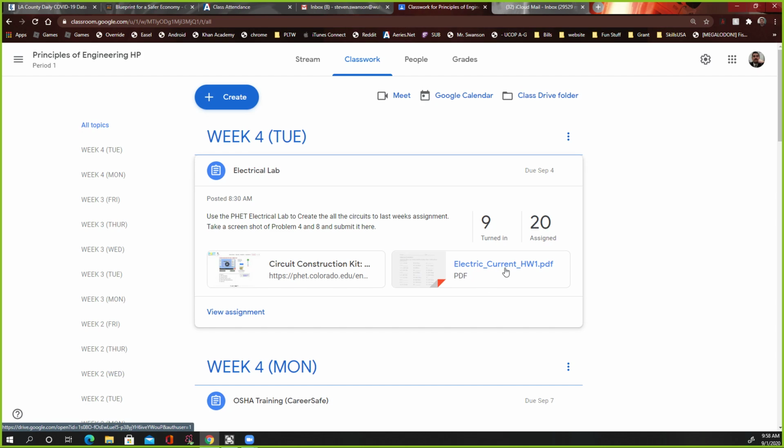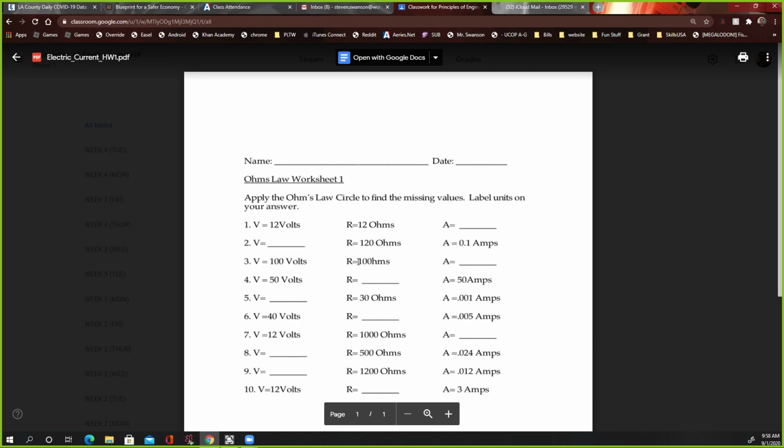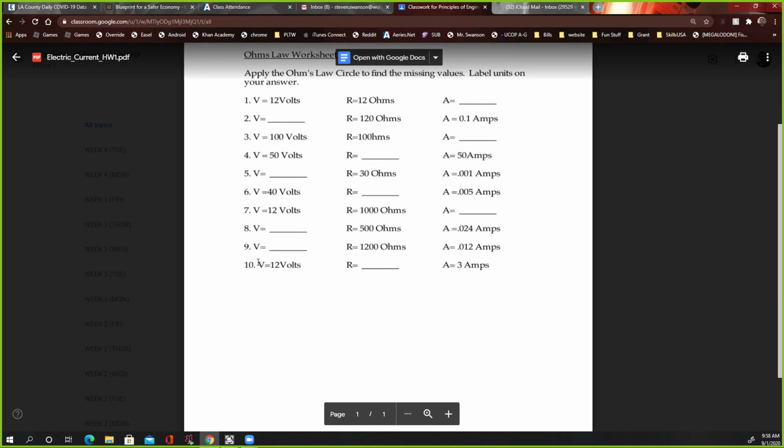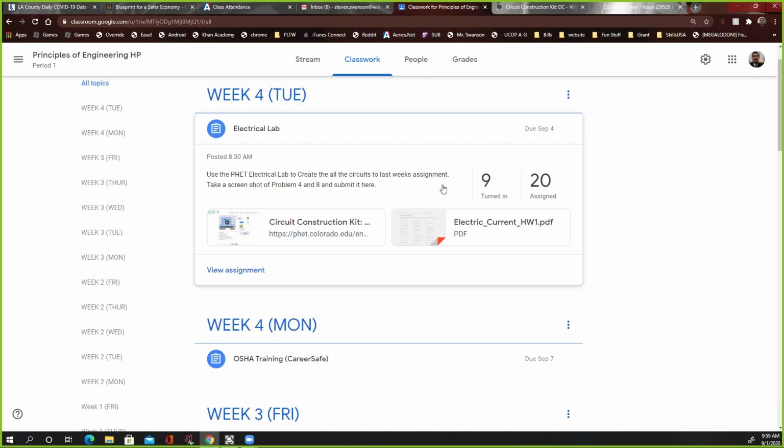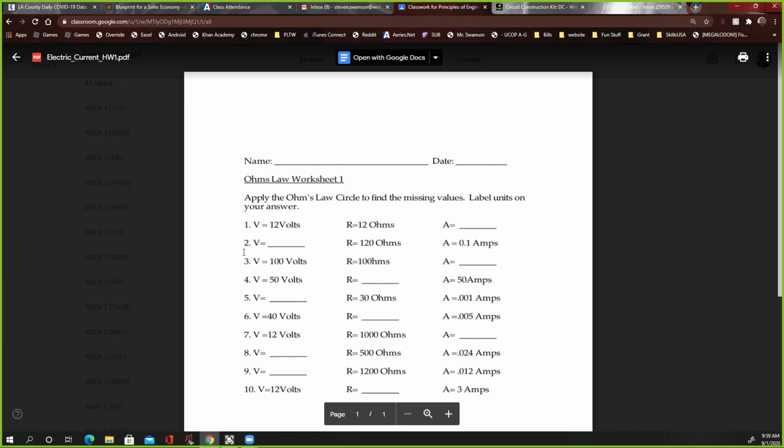So it says electrical current right here. That was last week's assignment. So you got to recreate these 10. I'll do number 1 with you, and then I'll maybe do number 2 as well. So first, let's go back to our Google assignment right here, and it says this is the PHET lab right here. So I'm going to click that, and then I'm going to go back here to open this because I'm going to need that to recreate it.